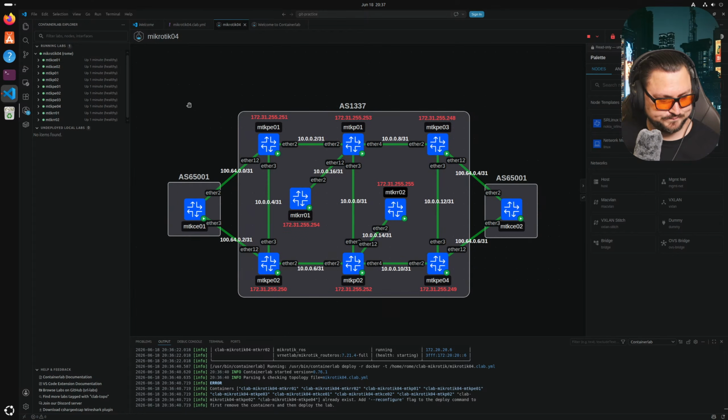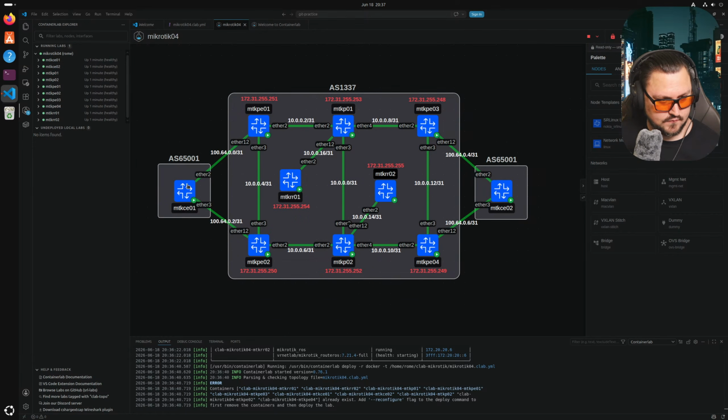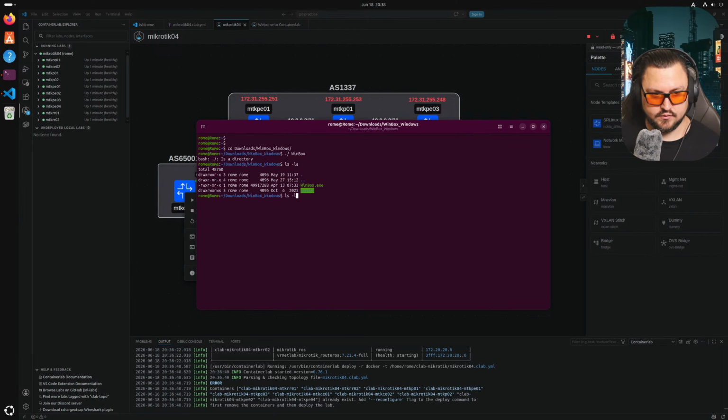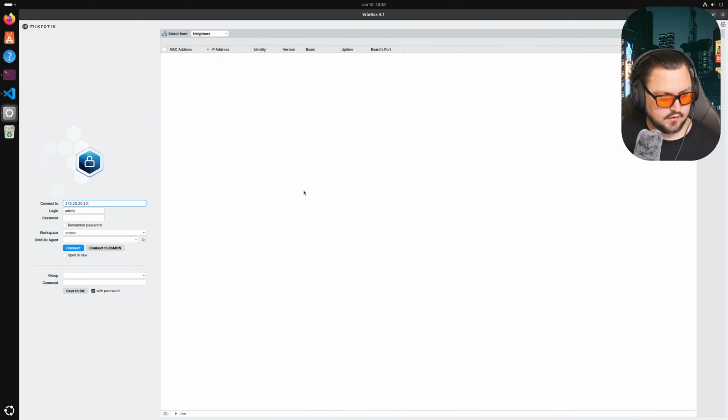Let's quickly log in. And just quick as SSH, or let's just use Winbox quickly. Let's go into Winbox, cd downloads, Winbox, Linux, run Winbox. Oh, hang on. That's Winbox Windows. I think I've just got it on my desktop as Winbox Linux. Winbox. And there we go. Nice, easy. Winbox is up and running.